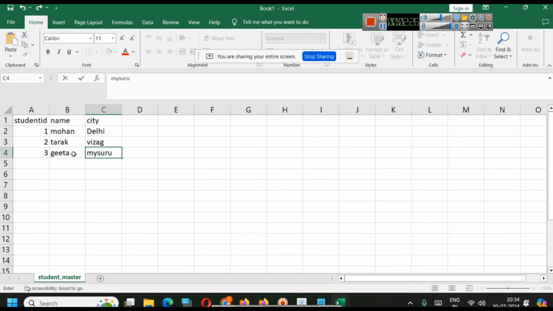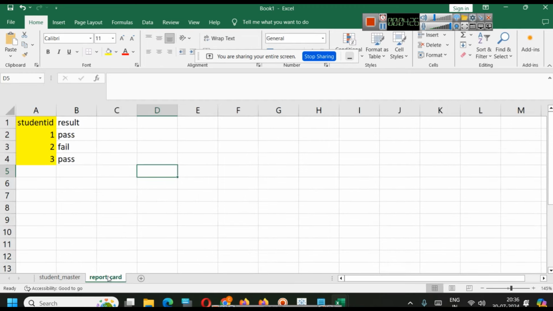So we have these two simple tables. This table has a student ID column, name and city. This table has a student ID column and result. The difference between these two tables is that this table is a master table, which contains more attributes of students. It can have age, gender, email, and many other things. Let's say age is 23, 24, 25, and gender is M, M, F. You can add so many columns. But this particular table is just a two-column table where we have student ID and result.